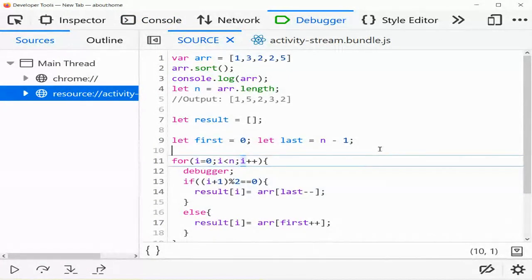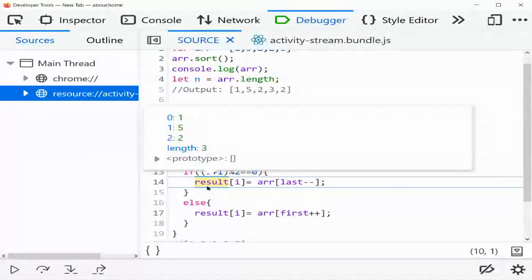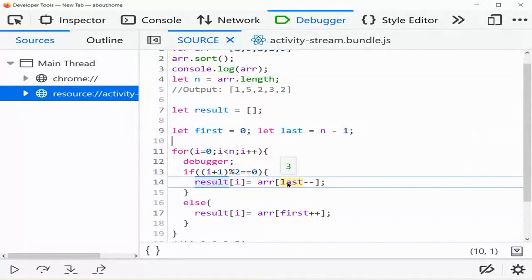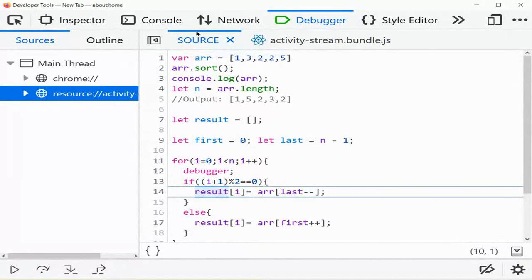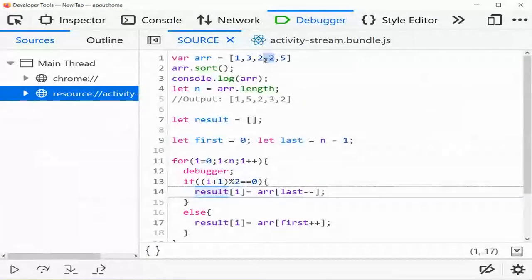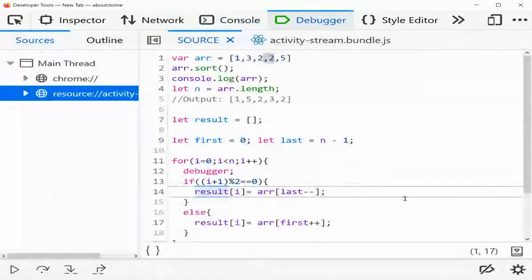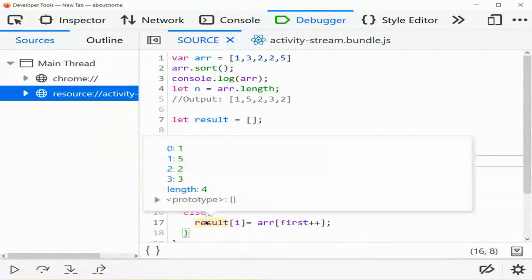Cool. Now my I is incremented again. I is now 3. I'm entering again into it. Sorry, it's even: 3 plus 1, that is 4. So result of 3 would be filled with the second last element. The second last element is what? My 3. Correct? It's not 2 like here. We have sorted, that's why we have to take from here. So it will be copied into the third index, as expected.